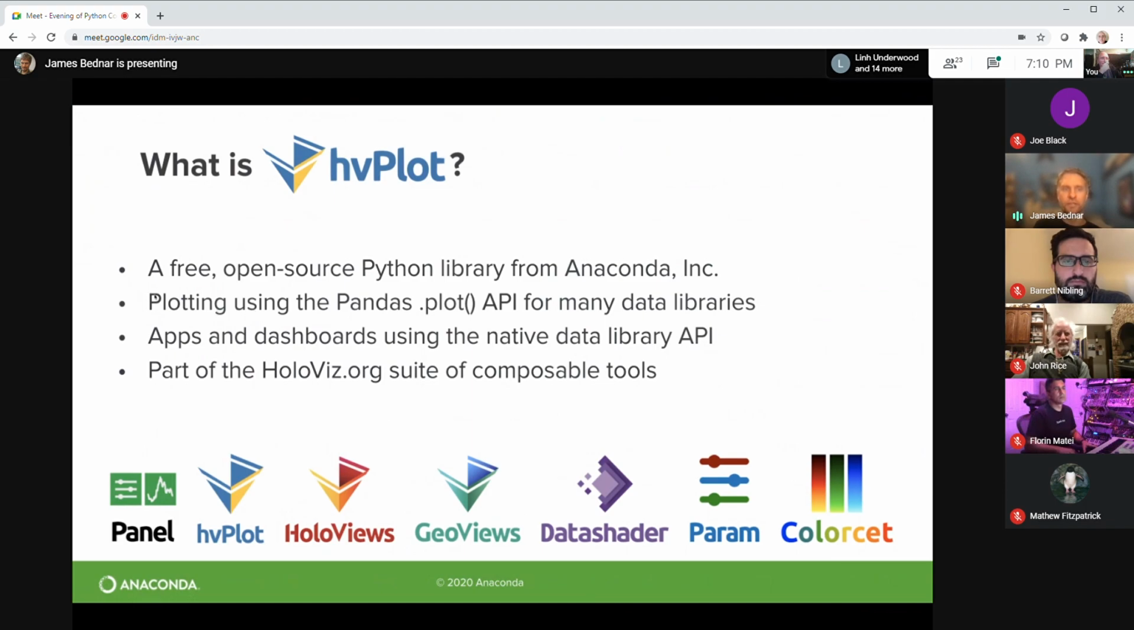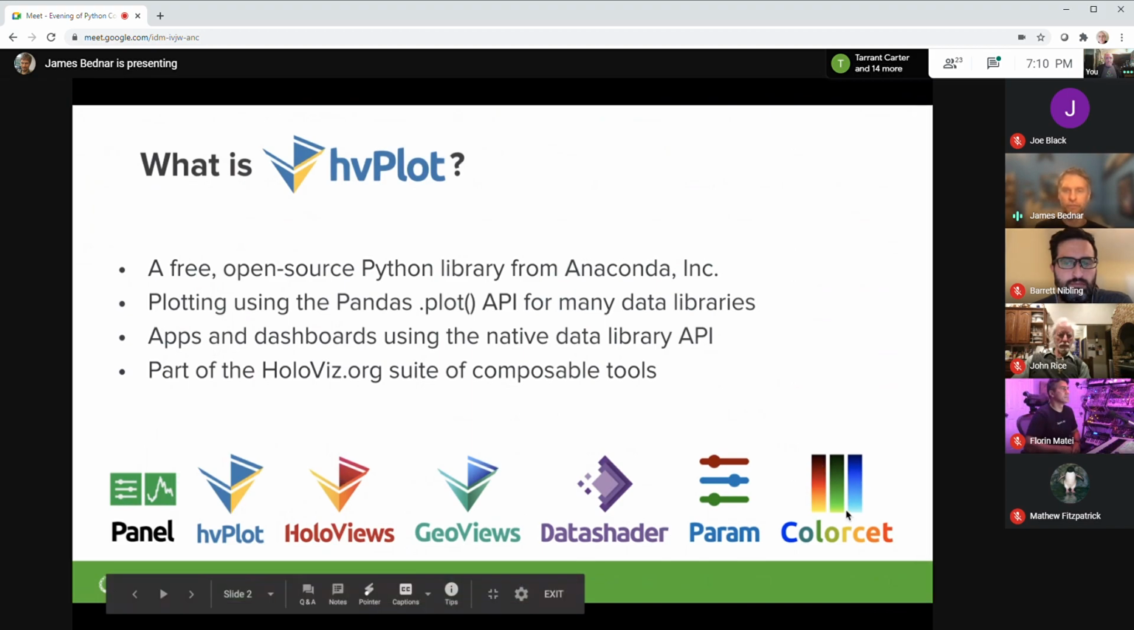That's the first part. And then the second part is what's new in today's release, although it probably will appear actually on the sites tomorrow. But you can use the same tools in the same Pandas API or native API in general, not just Pandas. I'll explain that, to build applications and dashboards. And hvplot is part of the holoviz.org suite of composable tools. And some of these libraries down here, these are all different holoviz tools.